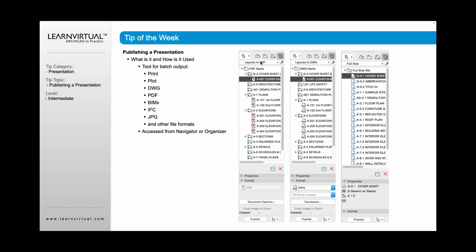using a different layout publishing set for the different formats that you're publishing out to. So if you're using a batch output, we can do a print plot, have a layout for a DWG, a PDF, a BIMX, an IFC, or a JPEG, and there's a lot of other file formats that we can use for that. We access these from our Navigator or your organizer.